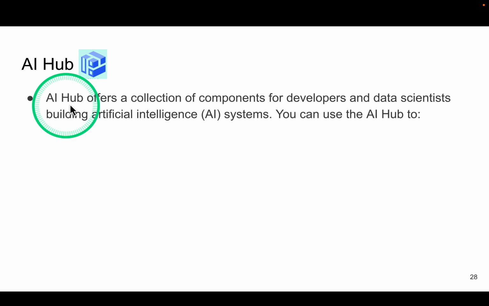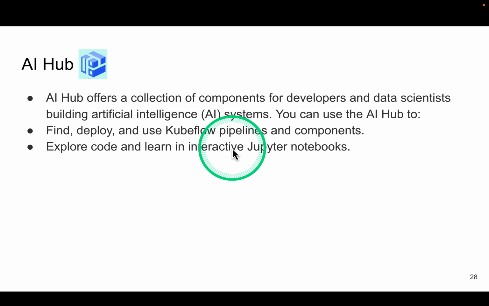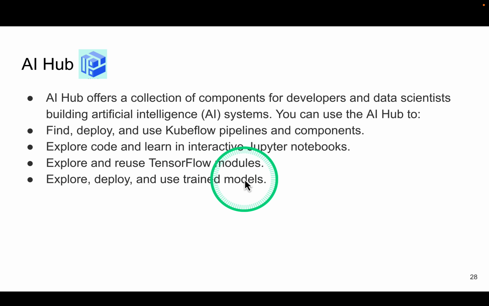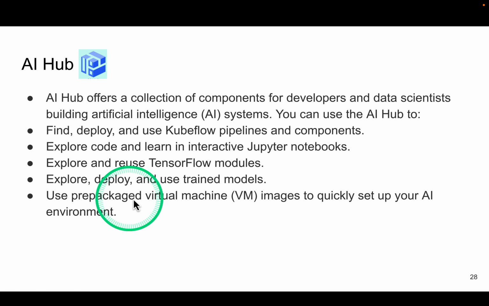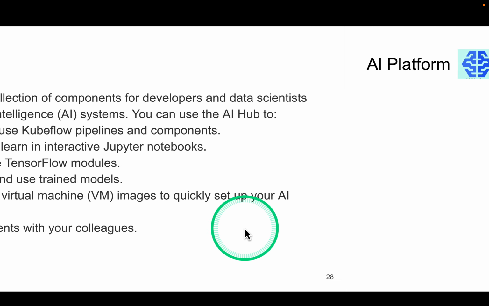AI Hub offers a collection of components for developers and data scientists to build artificial intelligence systems. You can use AI Hub to find, deploy, and use Kubeflow pipelines and components. Explore, code, and learn in interactive Jupyter notebooks. Explore and reuse TensorFlow models. Explore, deploy, and use trained models. Use pre-packaged virtual machine images to quickly set up your AI environment. Share AI components with your colleagues.